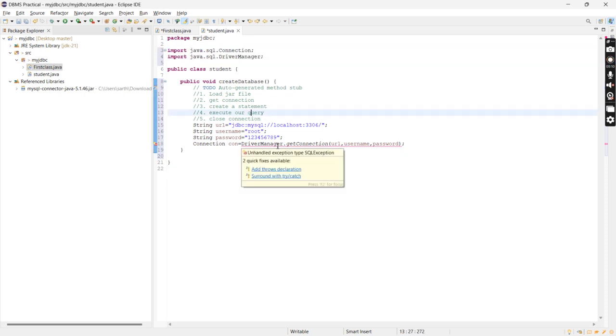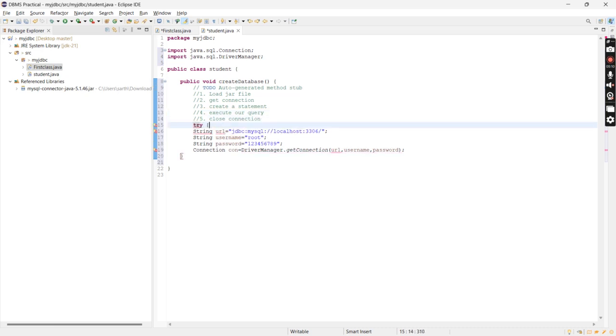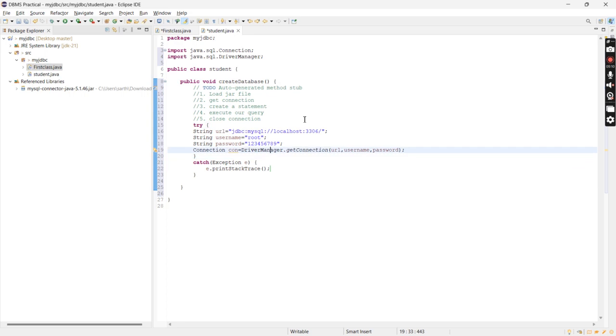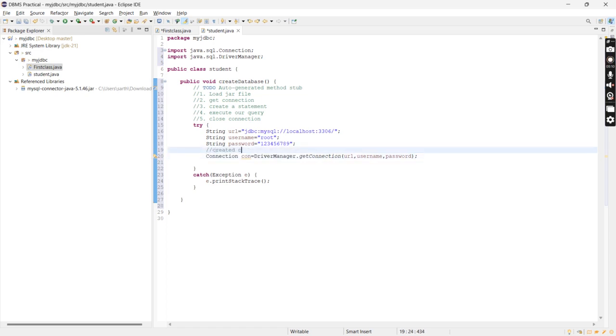Now why is it giving me an error? Because we always have to write it inside our try and catch block. As you can see, I used try and the errors have disappeared. Exception e, then e.printStackTrace is one method which will display all the errors, that is, whatever exception is coming. So this is how we can create a connection. This is our first step, that is, we created a connection.